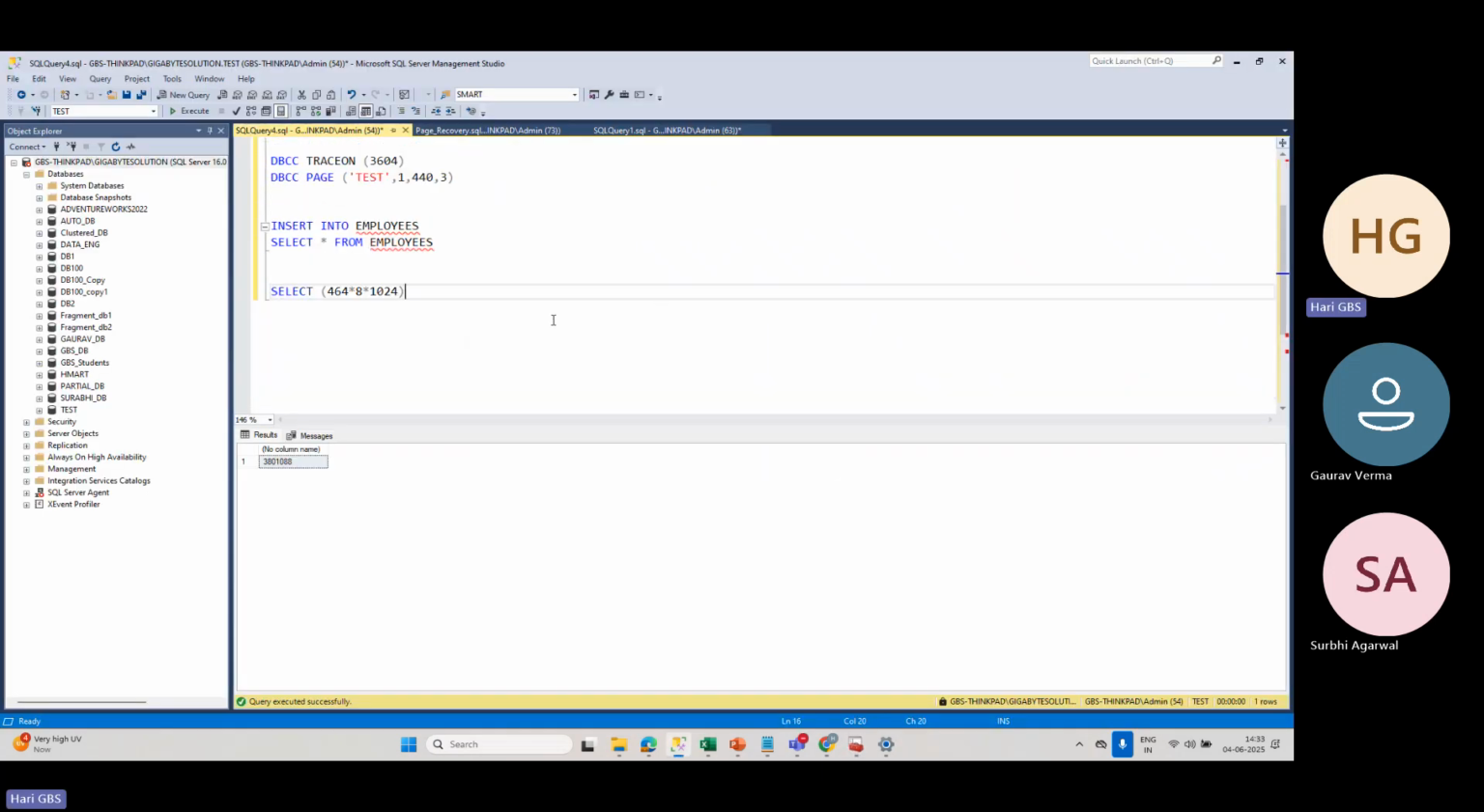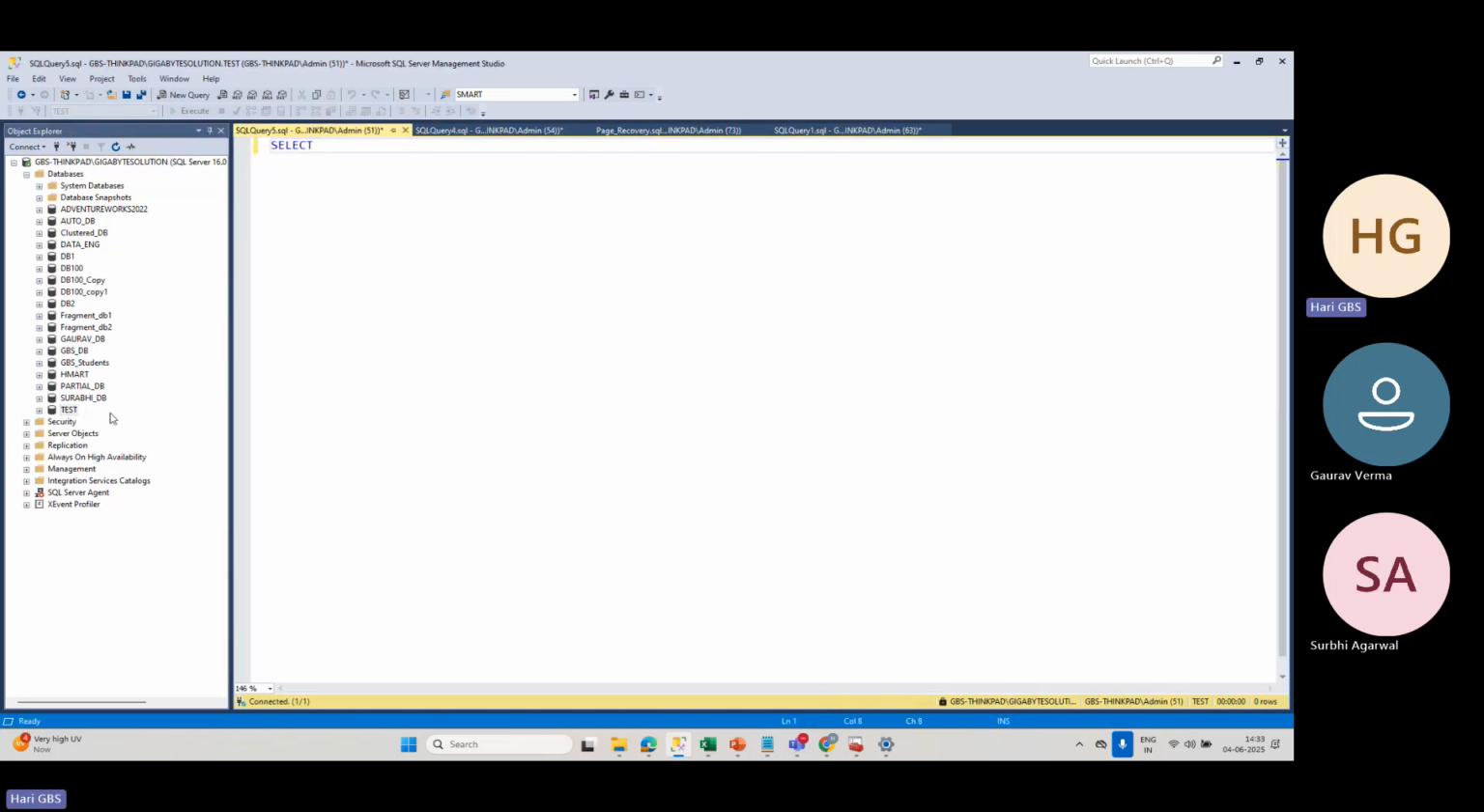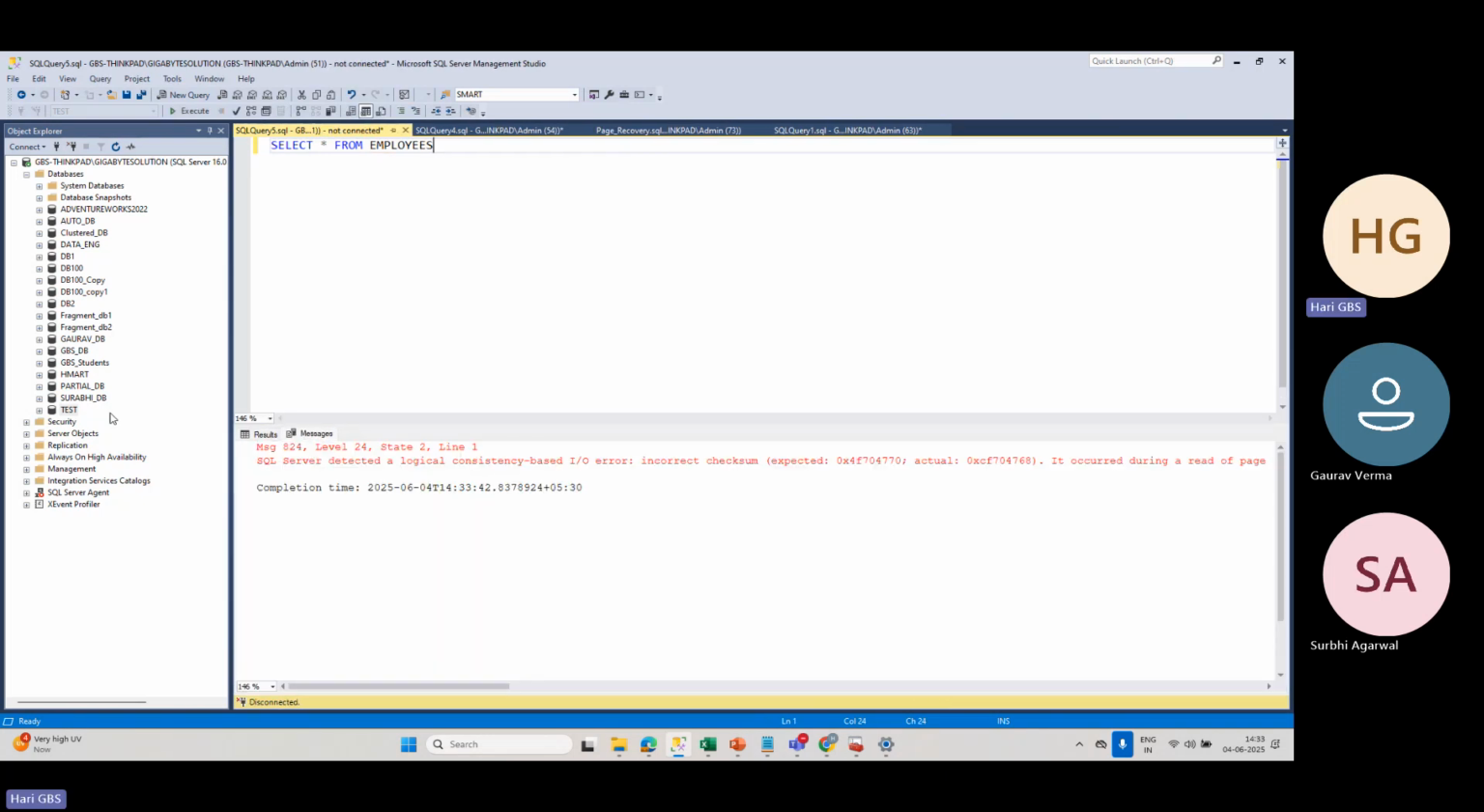Okay. Now go and check the table. So you need to take a new session with test. Select star from employees. Okay, the page is opening. Now see. We got an error. What is the error? SQL Server detected a logical consistency-based I/O error. I/O means input output, which means it is related to disk. Incorrect checksum. So that means there is a disk corruption.